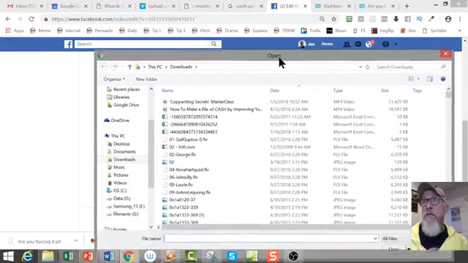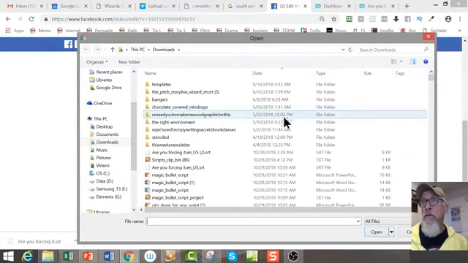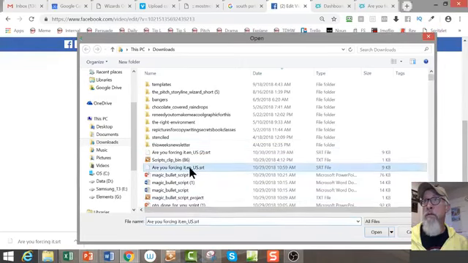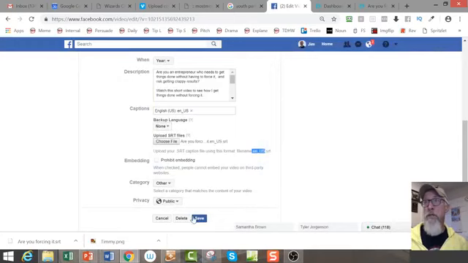Once you've got that, you're going to choose your file. Anyway, then you're just going to find the file, upload it, click save, and then it'll have everything in there for you. And it'll happen immediately.